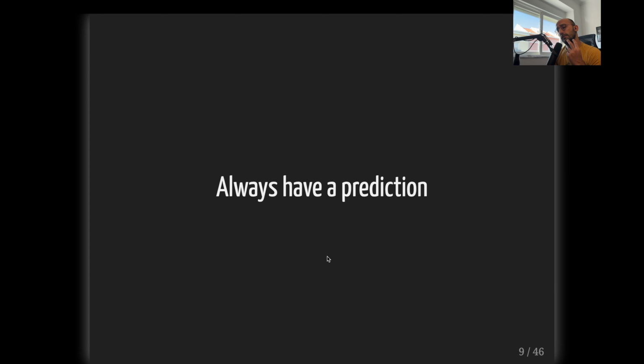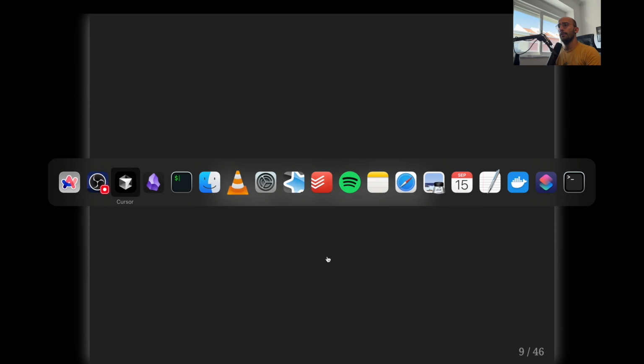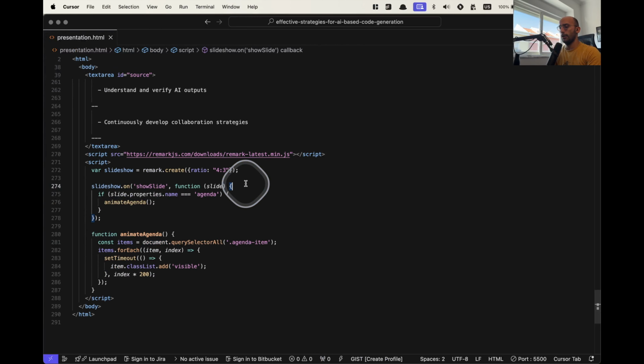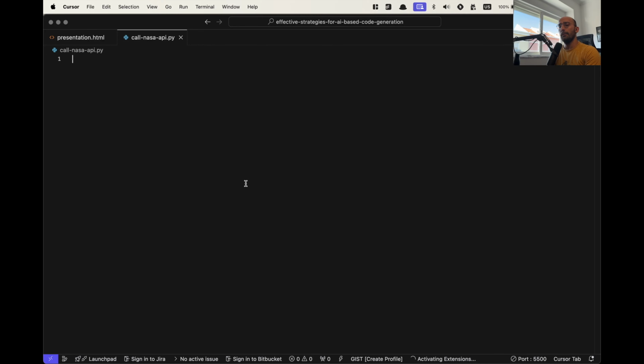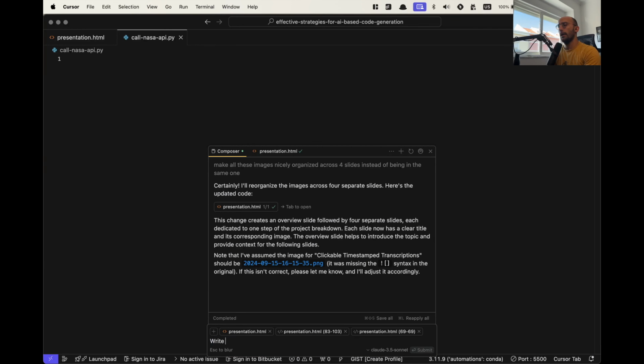All right. So second tip would be, folks, always have a prediction. What does that mean? It means that when you're writing some code and you want to use AI to generate something, and I'm not talking about simple completions, I'm talking about when, for example, I open up Cursor here, right, and I generate a new file, and let's say I call this file NASA API.py, right? What I mean is when I come over here and I say, okay, write a Python script to call the NASA API and fetch the latest image of the day, right?